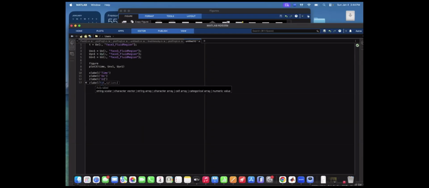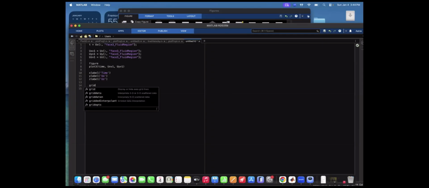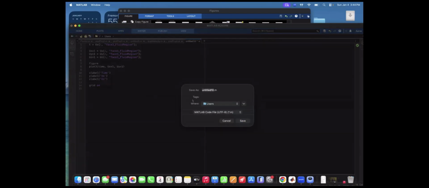Oh yeah, and always use single quotes. That's another thing for this kind of stuff for the labels. And then I'm going to turn the grid on. Now, when I go to the editor and I run it, first I got to save this. Let's just call it data.